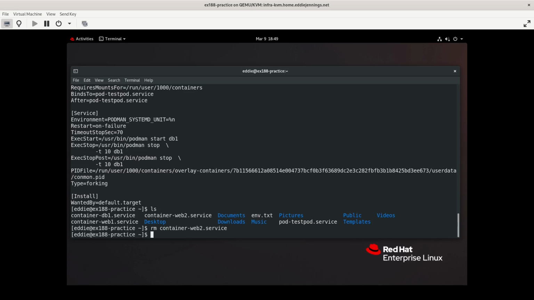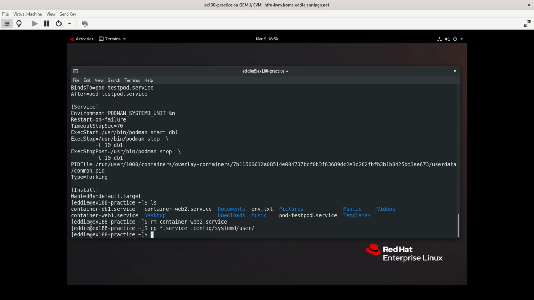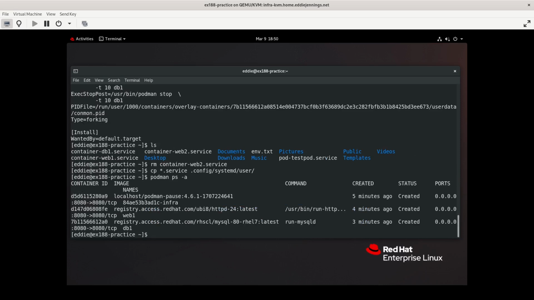And let us copy to config systemd user. All right, so all of those should be in there. We have podman ps -a, all of those are there. They're created, so they are obviously not running. That's neat. So it will do the port for a database as well. Maybe there's something that I can specify when creating a pod that would say only for a certain container. I'm not sure about that. I would have to do some research with that.